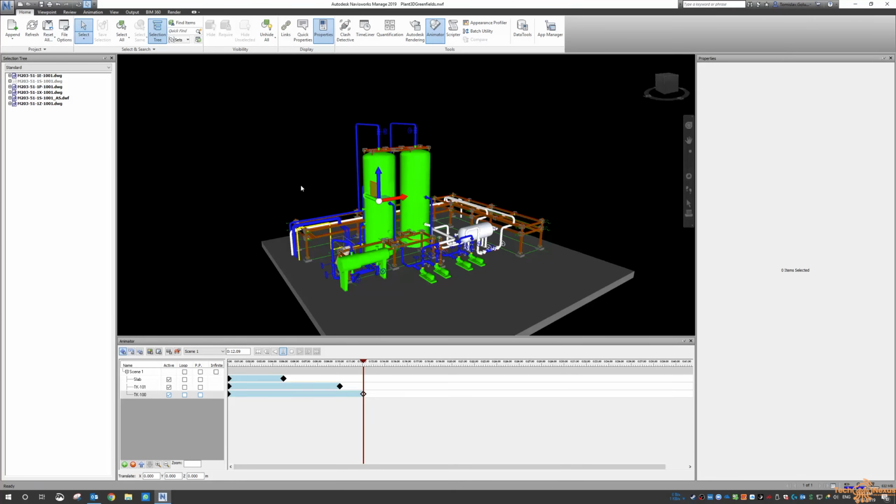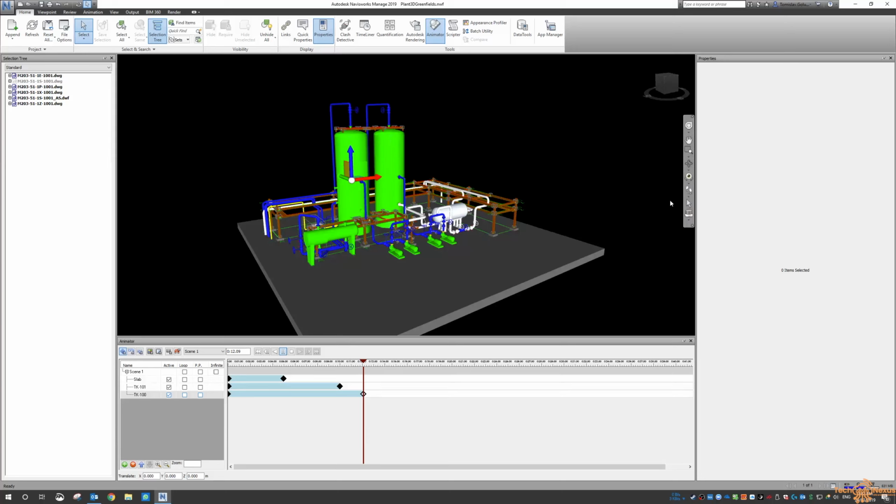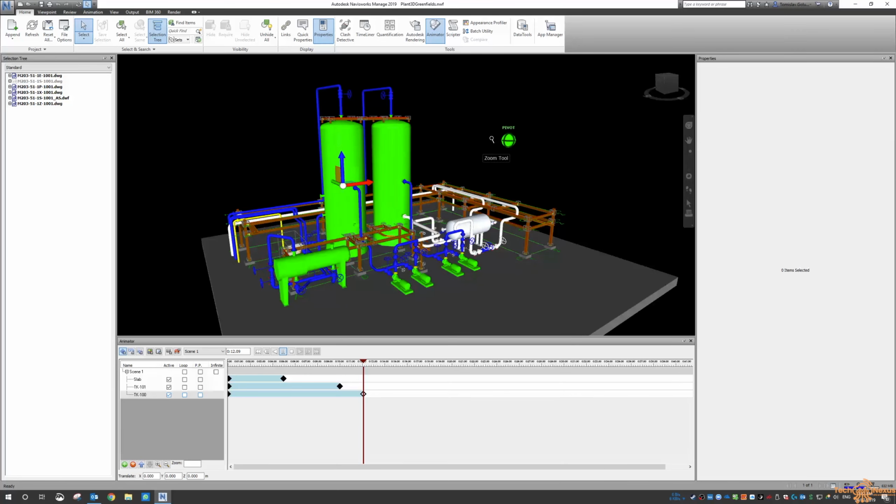If you're a bit scared about animation, there's nothing really to it. It's quite easy, quite simple. Once you get into the hang of it, you'll be making movies all day, every day.